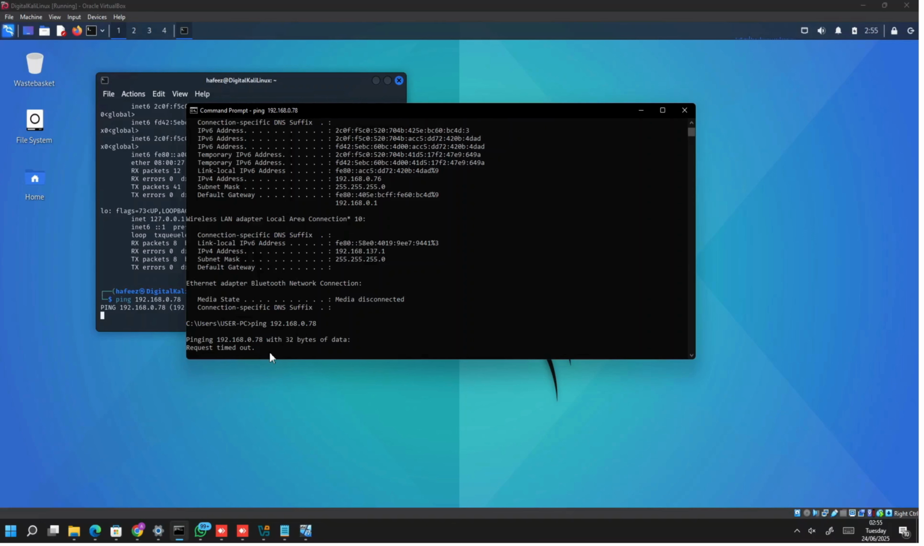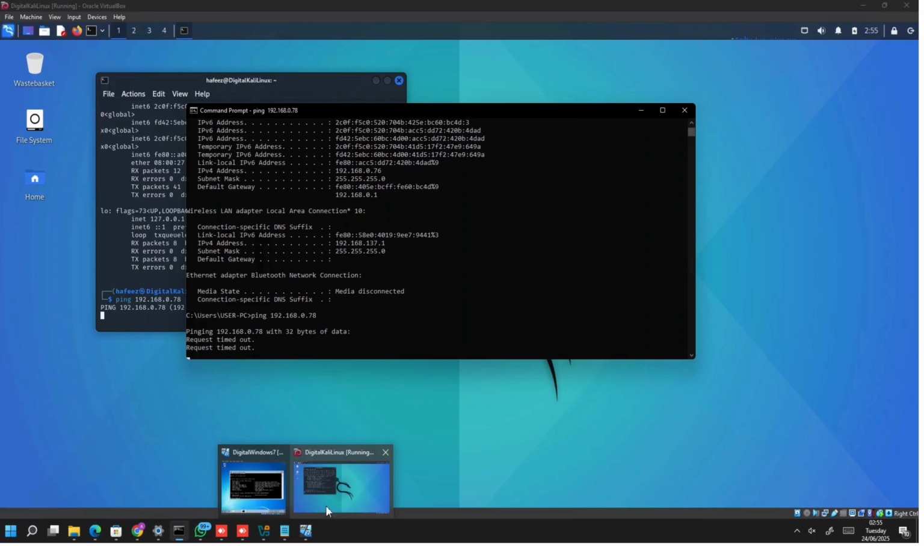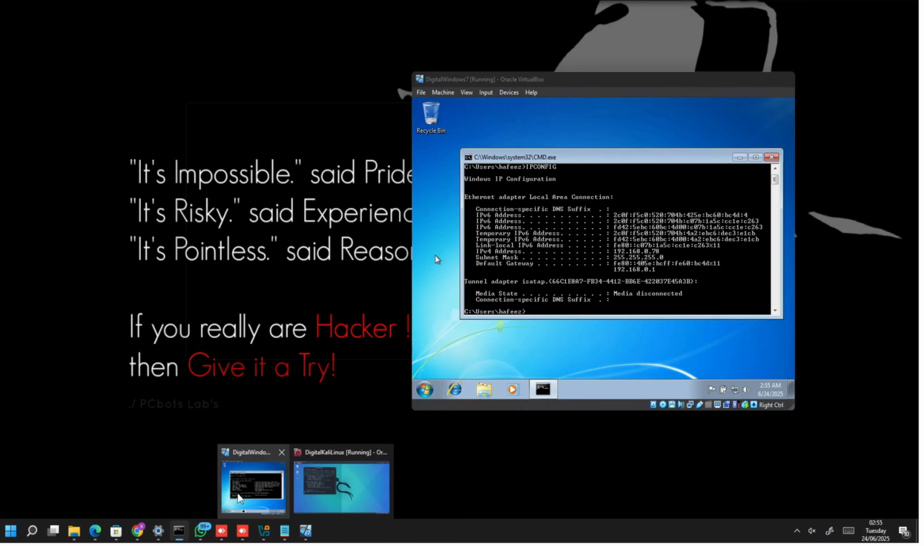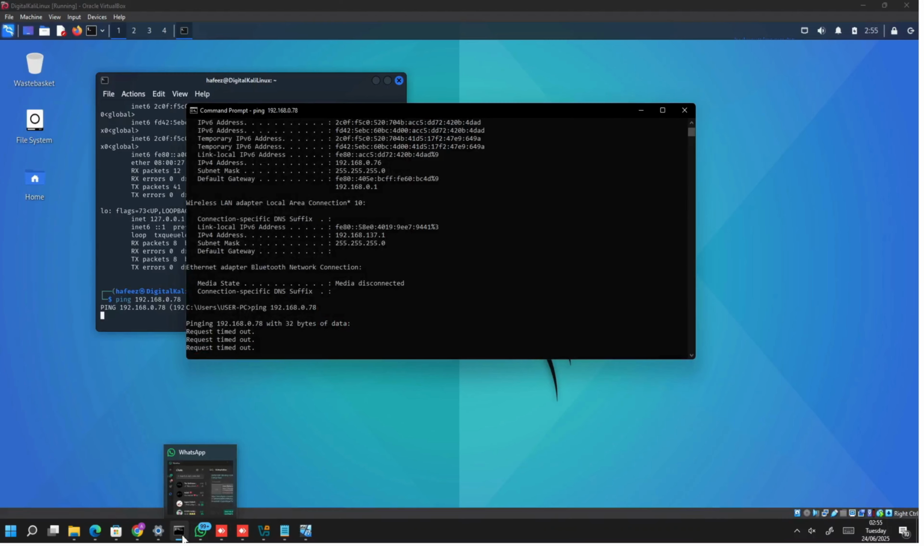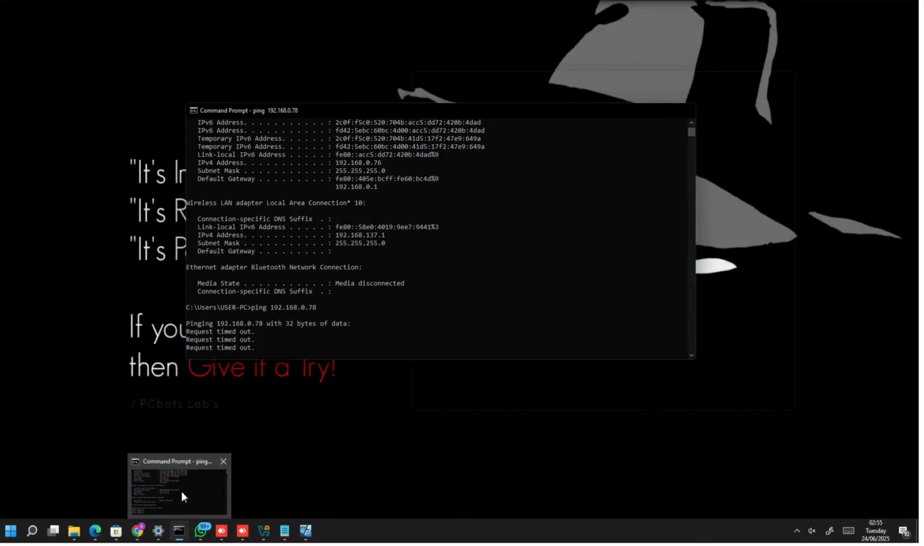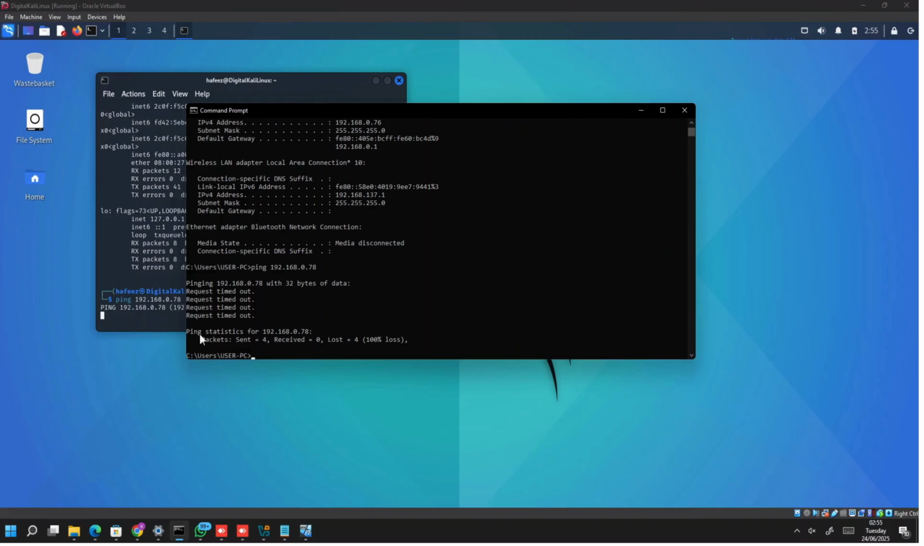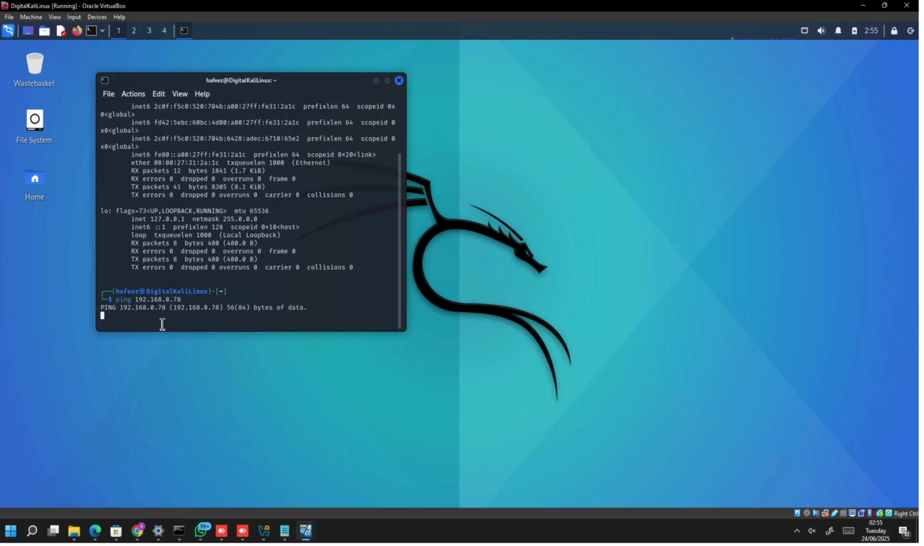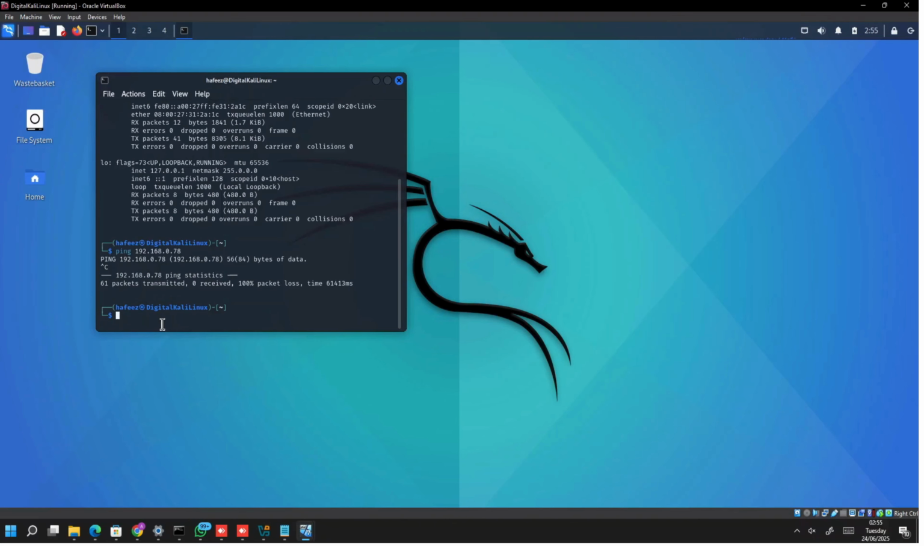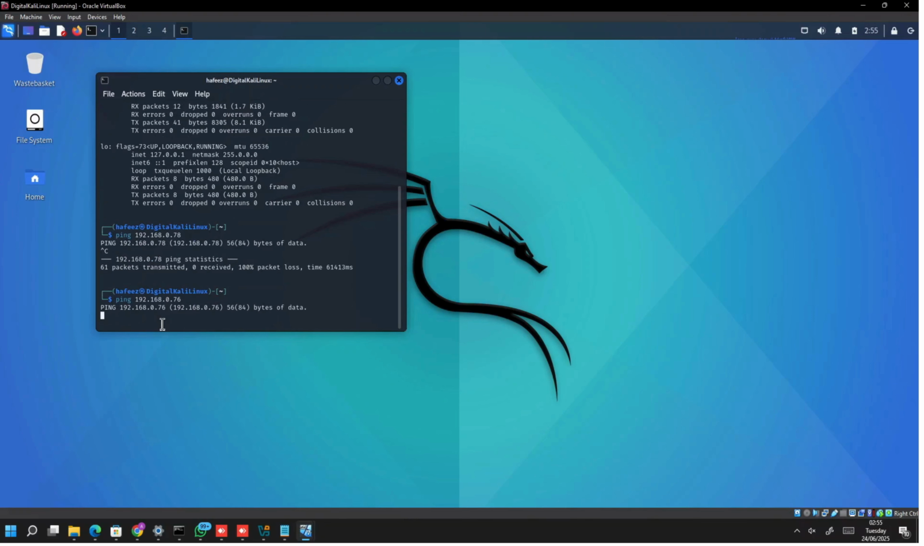If the request is timing out, it means that the ping utility is not enabled on this target machine. That's why I can ping it. But let's see. This one is .76. So let me try and ping .76 from a Kali machine.